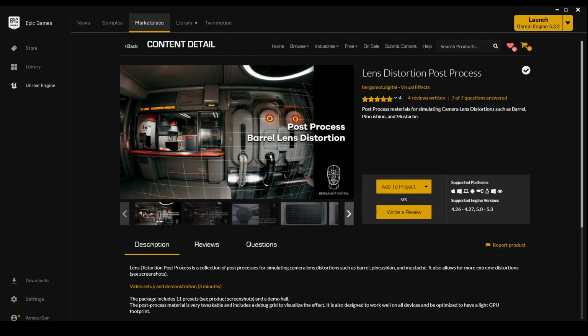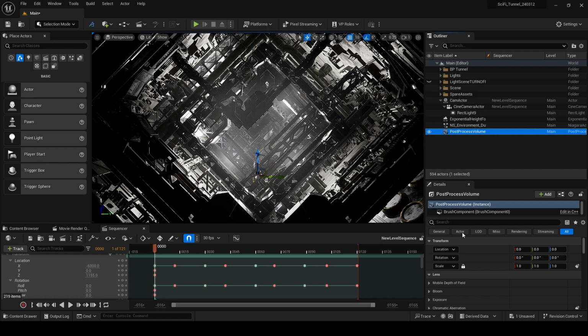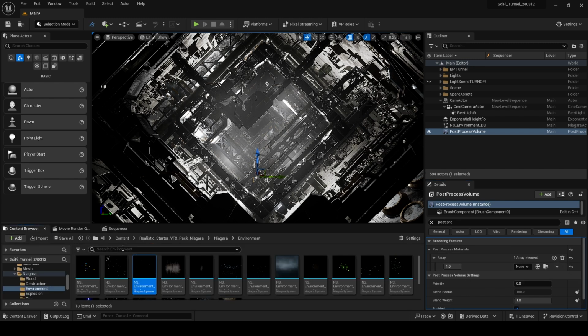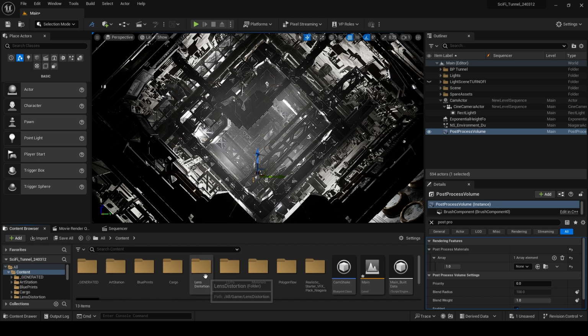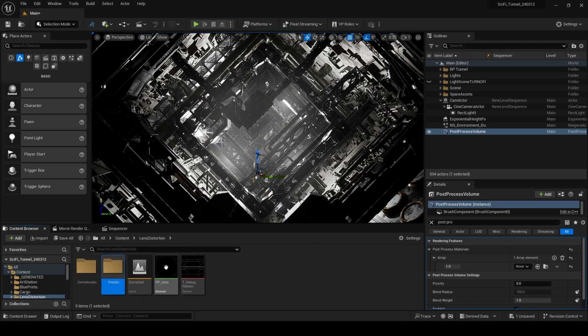Then I added some lens distortion. I downloaded this pack in the Unreal Marketplace. And to add it, you have to go to your post-processing volume and look for the post-processing volume settings. Then add an array and add an asset reference, and in there you can drag the material.